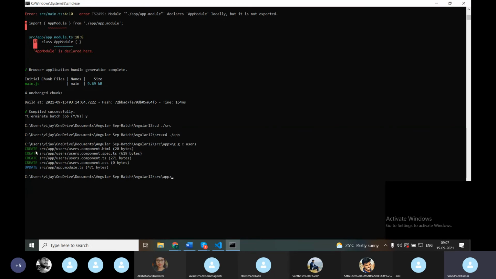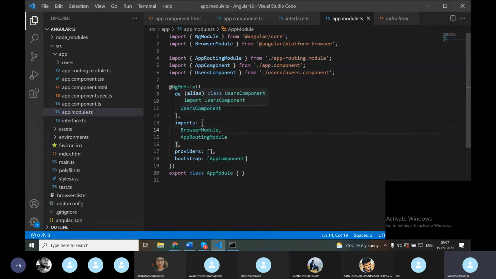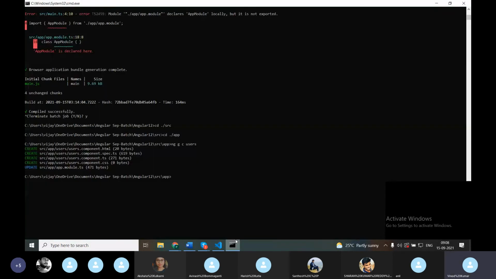See, it created inside src app a users folder, users.component.html, spec.ts, .ts, .css, and where is it updated? See, here also it is displaying in the app.module.ts file. It is updated with the component. You can go and check it here. I have generated the component, users component, updated.